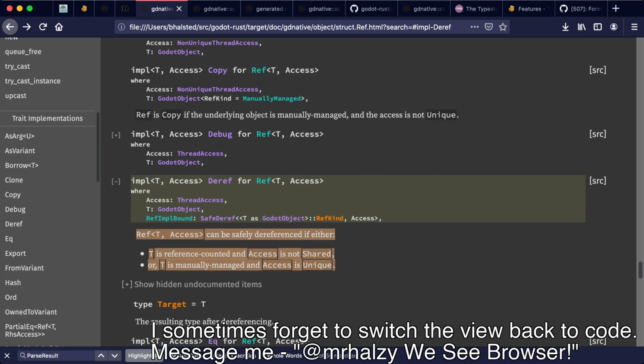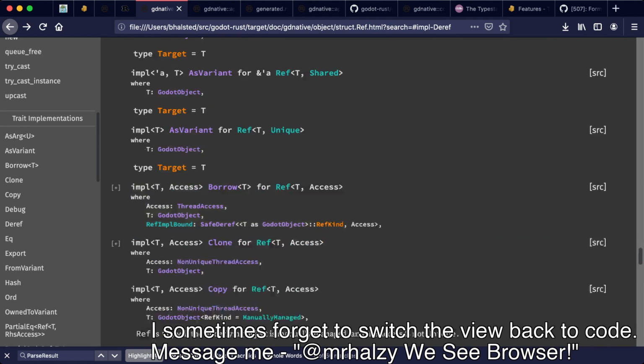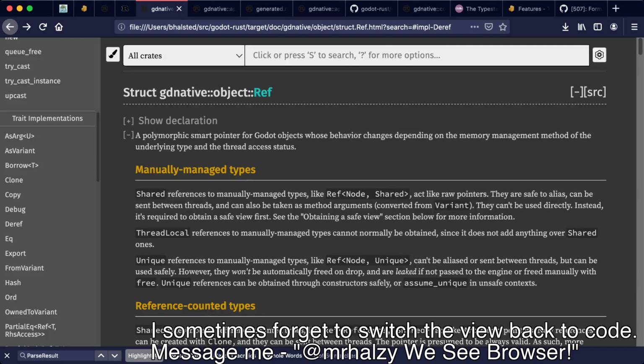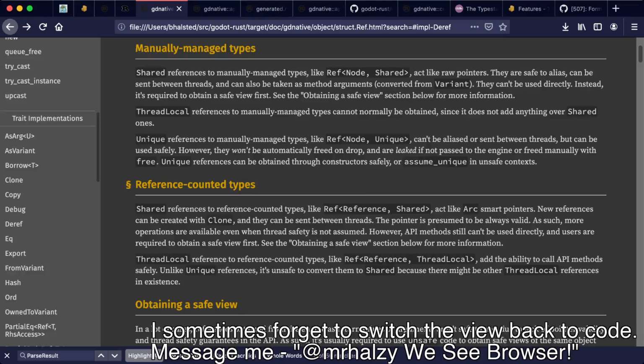Where else does this show up? Is this at the top and I just wasn't paying attention? Manually managed types, reference counted types. Shared references to reference kind of types like ref act like arc pointers. New references can be created with clone, and they can be sent between threads. The pointer is presumed to be always valid. As such, more operations are available even when thread safety is not assumed. However, API methods still can't be used directly. Users are required to obtain a safe view first.